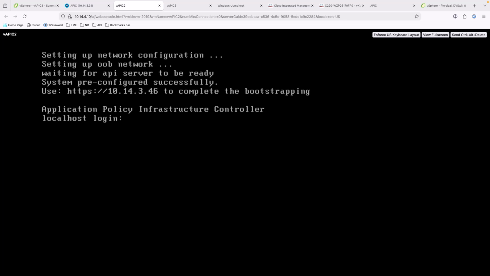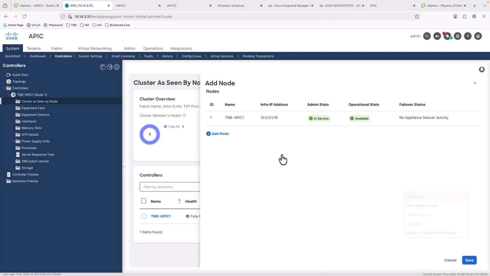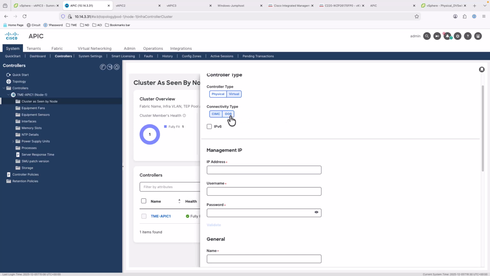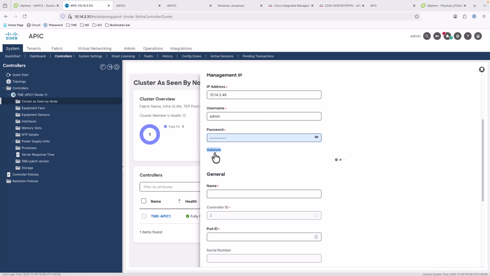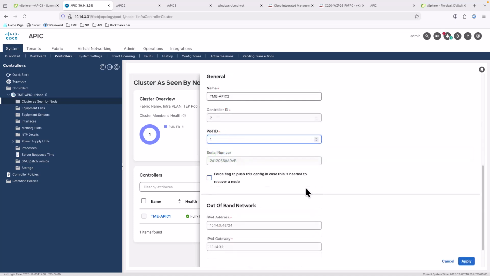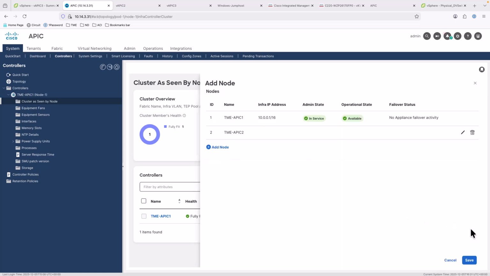Once the virtual APICs are bootstrapped and reachable, I can begin adding them into the cluster from the controller management interface. I'll start by adding the first virtual APIC, providing its management IP and credentials. The system performs validation to confirm reachability and basic compatibility before allowing it to be added. After validation succeeds, I assign the required identifiers, including controller ID and pod details, and apply the configuration so it can be included in the cluster.